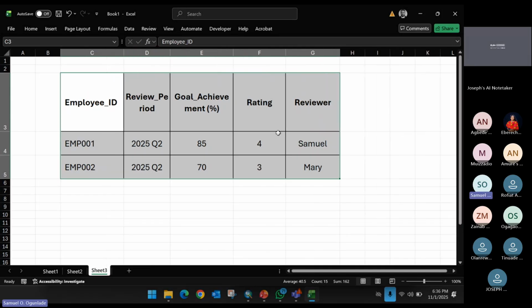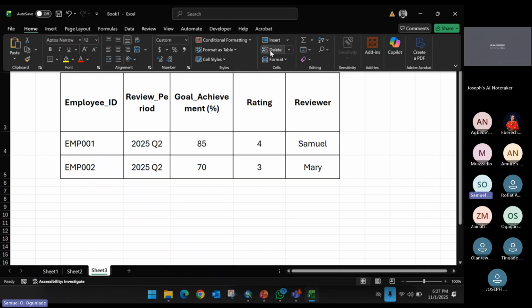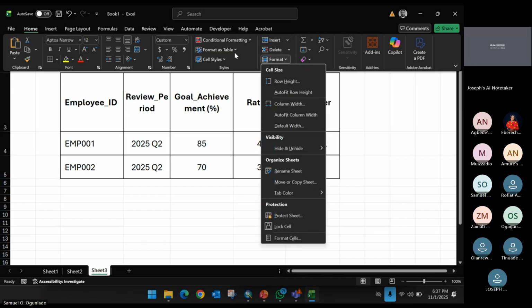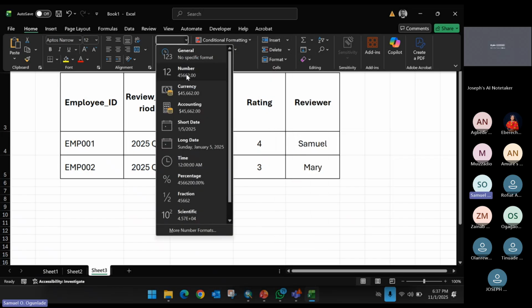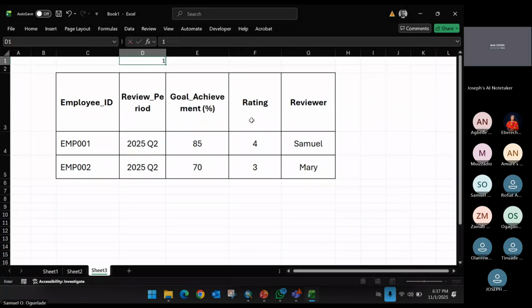This is your rating. Your rating is 1 to 5. Our agreed rating currently is 1 to 5. You must have that understanding. And again, you can see this converting to dates. So let me change the format. Let me change the format to number. This 1 to 5 is our rating here.